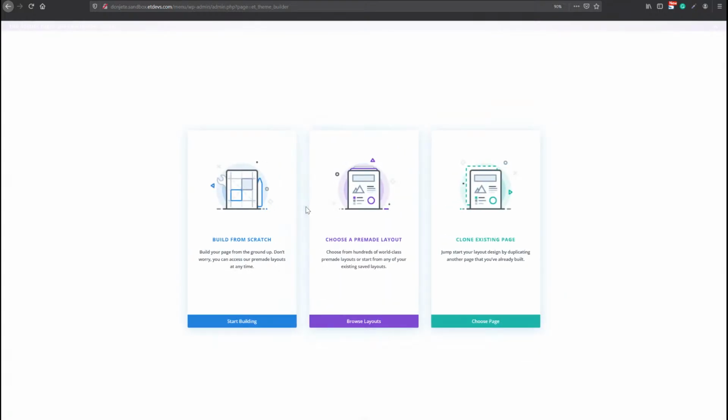When entering the template editor, you will get 3 options. You can start building from scratch, choose a pre-made layout, or clone an existing page. We're going to create everything from scratch, so I'll choose the first option. But if you want to use the JSON file instead, which you're able to download by going to the blog post in the description below, you will choose the second option after uploading the JSON file. So let me just start building from scratch over here.